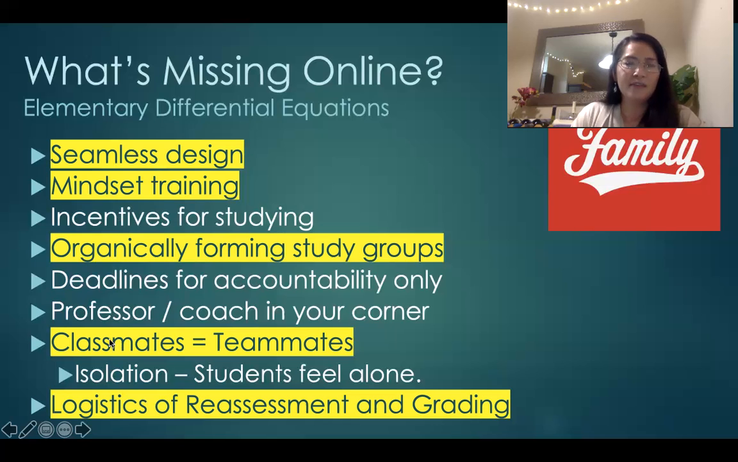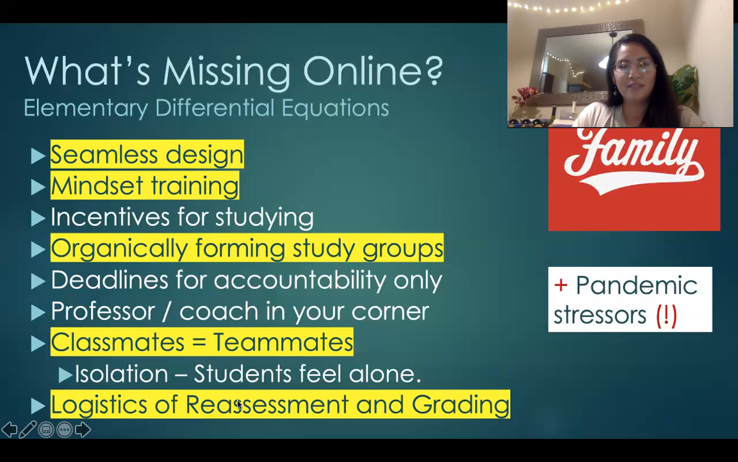But the other pieces, these missing pieces, make a big difference as far as the student's learning is concerned. You take those pieces being missing, and they're missing just because it's an online class. That's really the biggest difference. And you add on the pandemic stressors, and then you say, okay, well, what can we do differently?